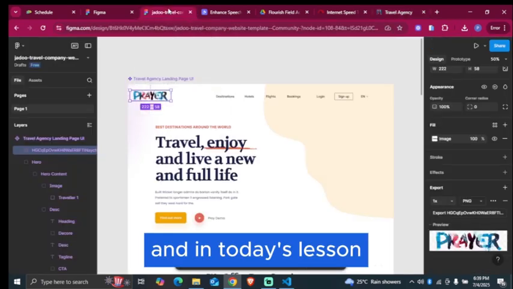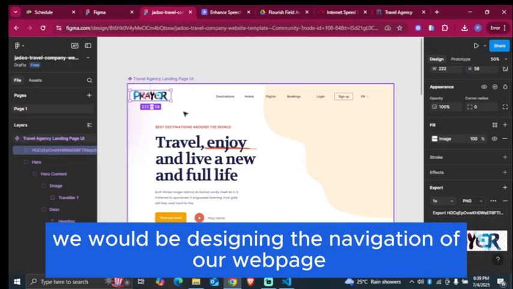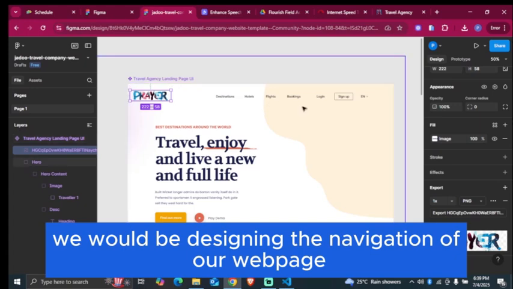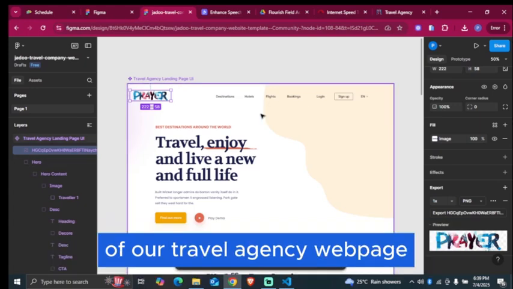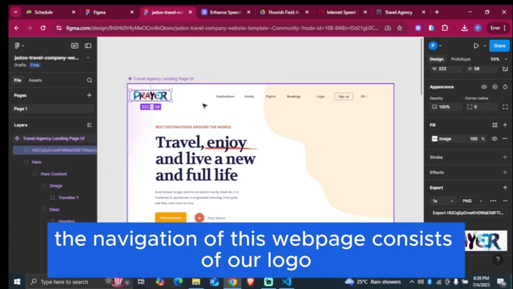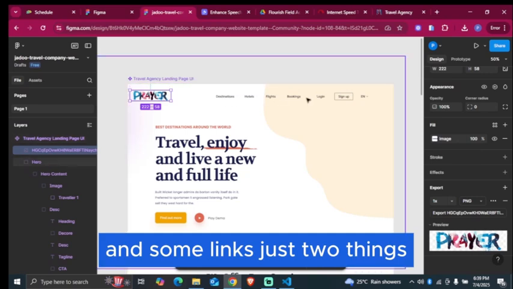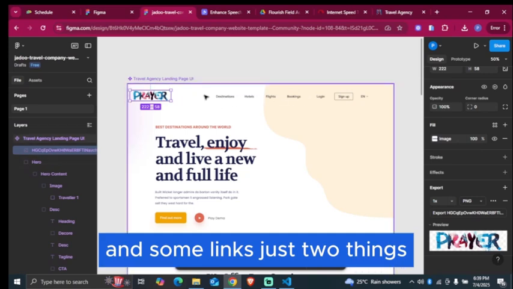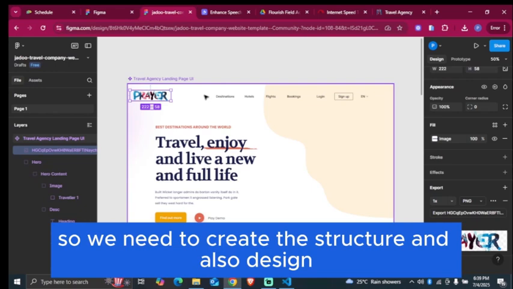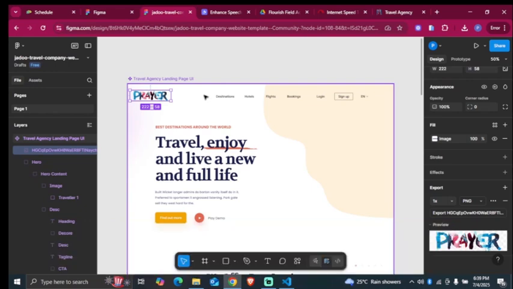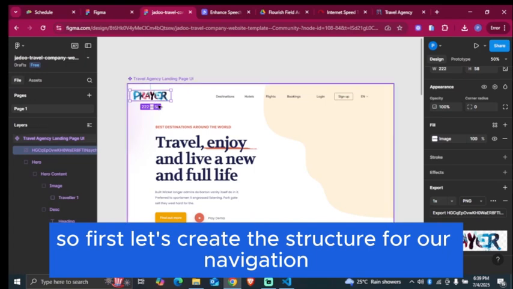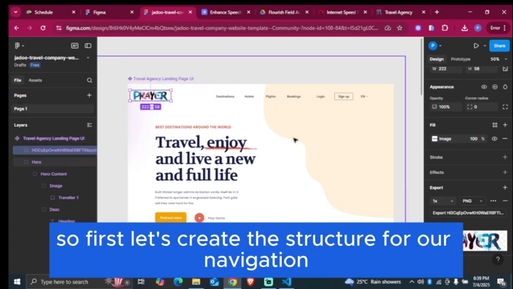And in today's lesson, we would be designing the navigation of our travel agency web page. The navigation of this web page consists of our logo and some links, just two things. So we need to create the structure and also design. First, let's create the structure for our navigation.